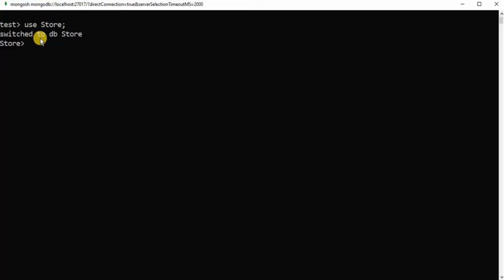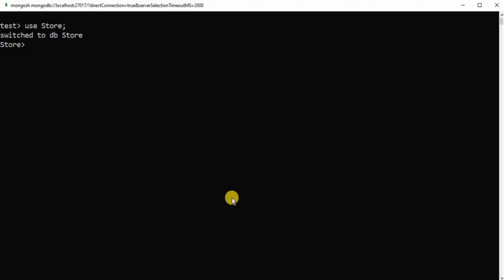But if you remember, until we create any collection inside the store, only then will it be displayed in the list of databases. So let me create a collection inside the store. For that, I am going to use the function db.createCollection, and I'm going to create a collection named inventory. I'm going to pass inventory inside the createCollection function, and once you hit enter, you will see that it has acknowledged that a collection has been created.